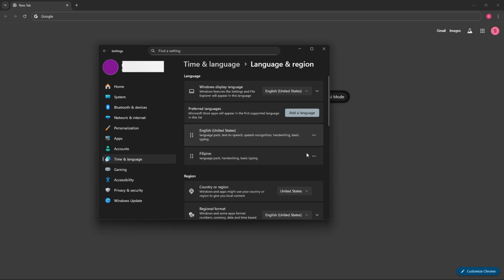And when you go ahead and click on the three dots over here, make sure to move the English down, and make sure to move the Chinese upwards. And once you have done that, you should be able to have here English, Windows display language, and make sure to select the Chinese. And pretty much that's it.